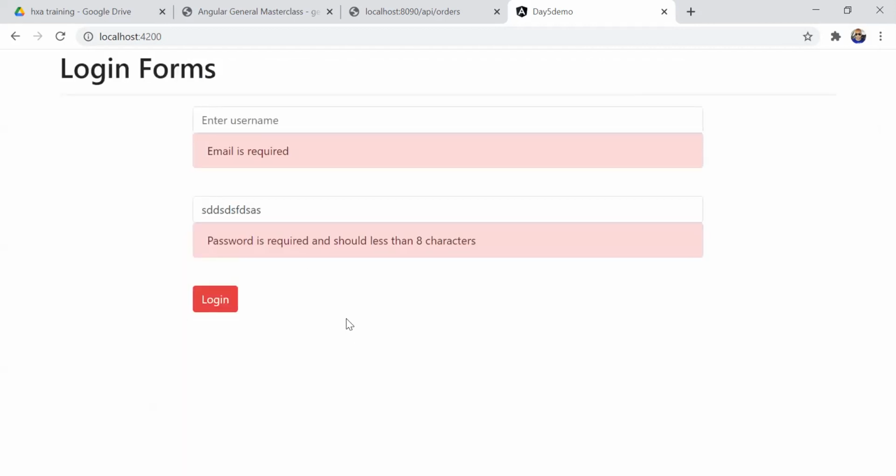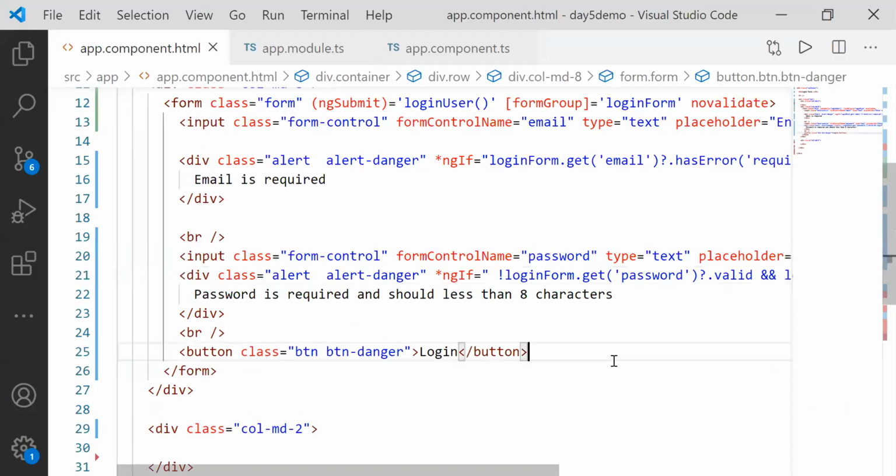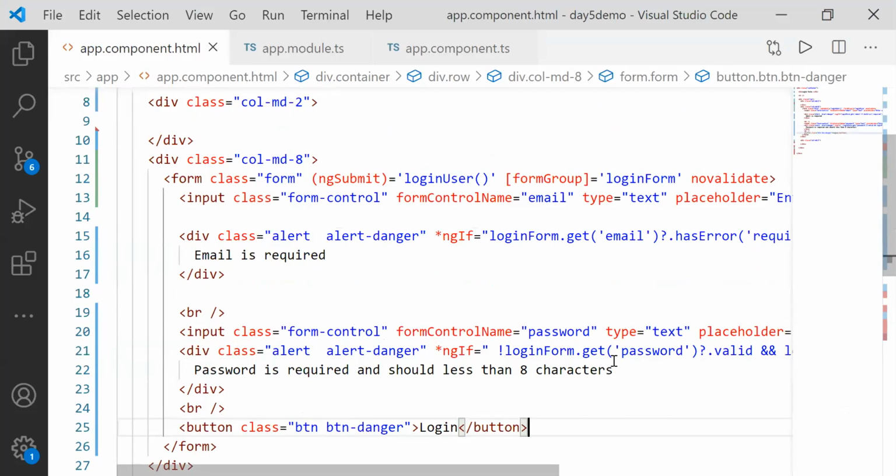Before we go to the next requirement. Yes. I'll open this code for you. If you have any question, you can ask before I go and make that button disabled.